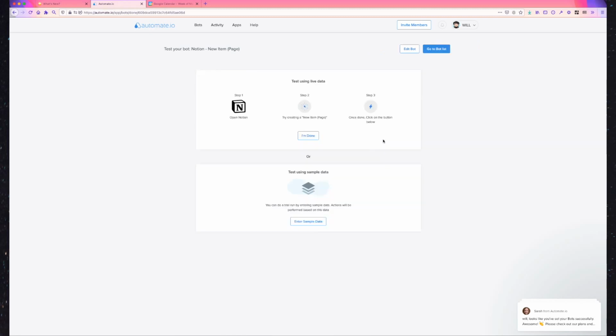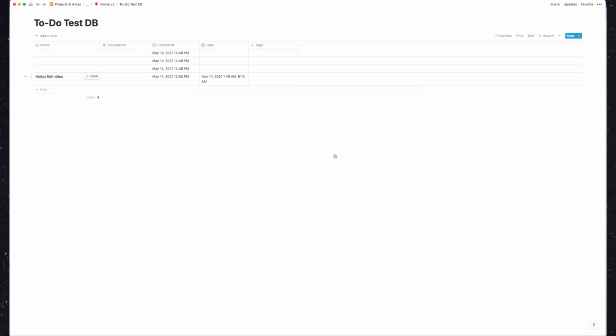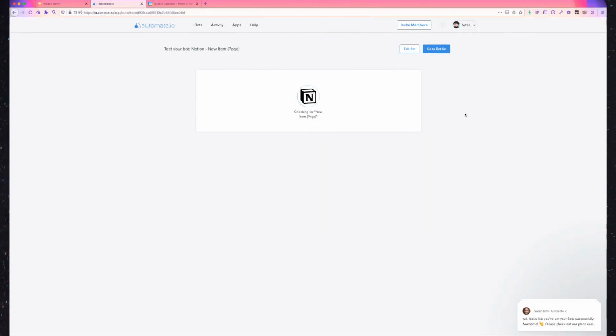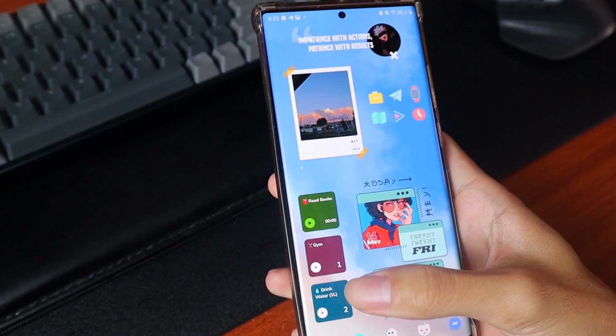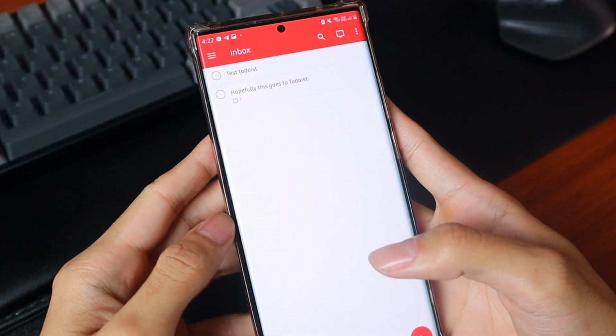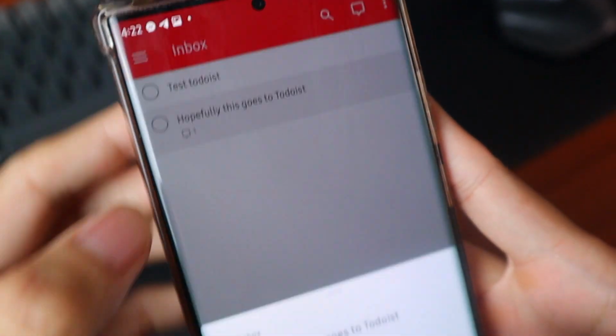This time we're going to be triggering it through Notion. So I'm going to add a field in the Notion test database. Hopefully this goes into Todoist and populates some other fields as needed. After this, I just head back over to Automate.io, press I'm done, and it will check on Todoist to make sure it's all connected properly. Now that it's done, I'm going to head over to my phone and check Todoist to make sure that my to-do list is actually populated with the correct fields. And as you can see, there it is.